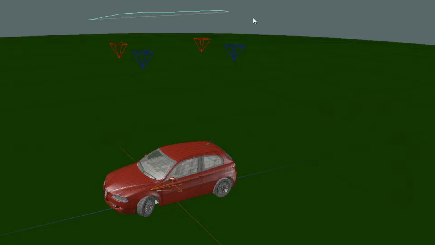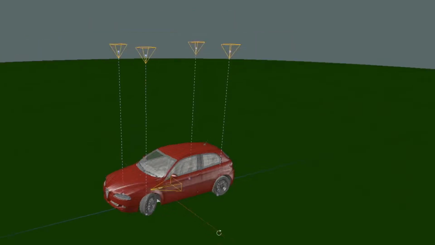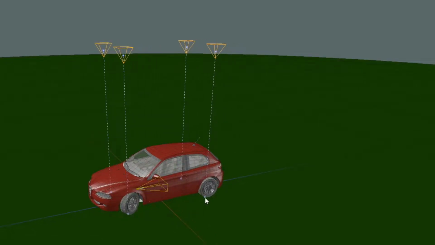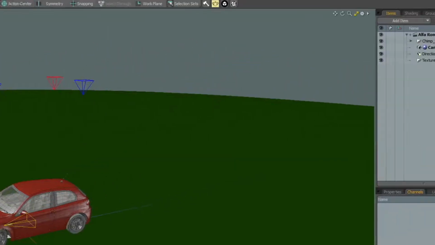Now, if I just select these four projectors, you'll see how they work. So they're shooting a ray down, and the point at which it meets the ground mesh determines where the wheels will be placed. So obviously, if the ground mesh was above these projectors, they wouldn't be able to shoot the ray down and figure out where the ground lock point should be.